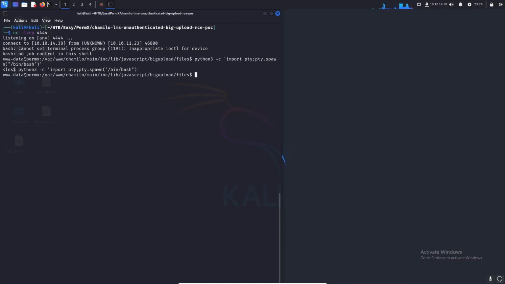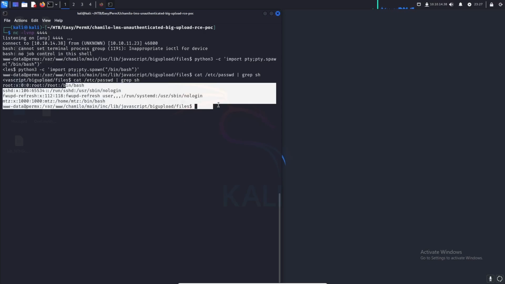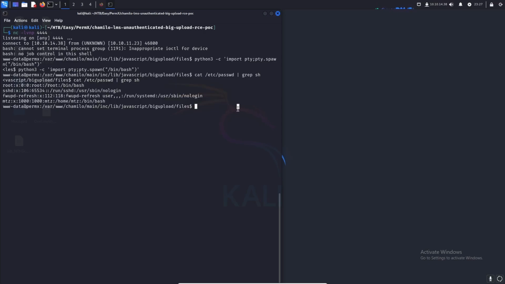All right, so we have our shell on the box, but we still don't have the user flag because we're not the user yet. We're just a shell in the form of the web server. So let's cat /etc/passwd again, and we're going to grep for sh, which will show us what users have shell. So mtz is the only real user that I see, obviously him and root. So we're going to have to go to mtz.